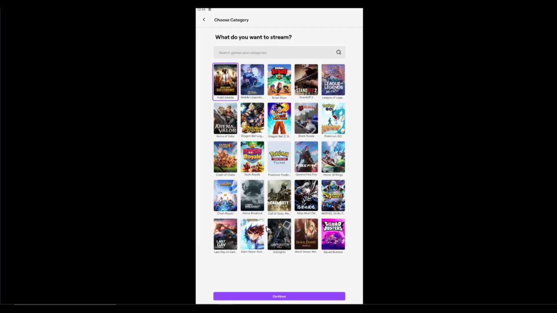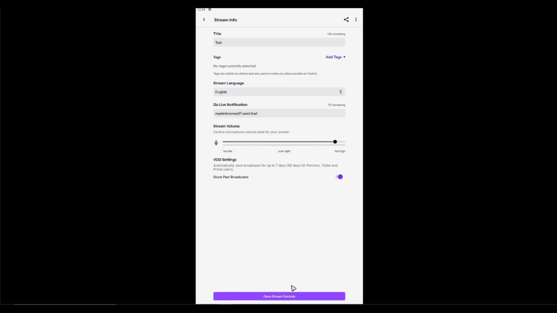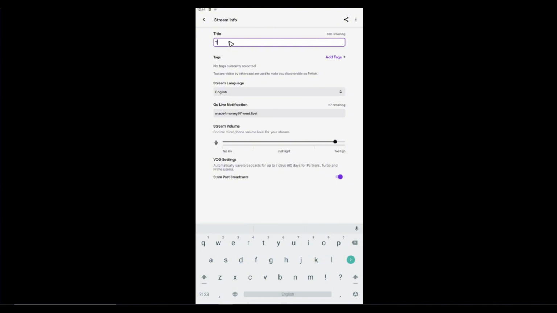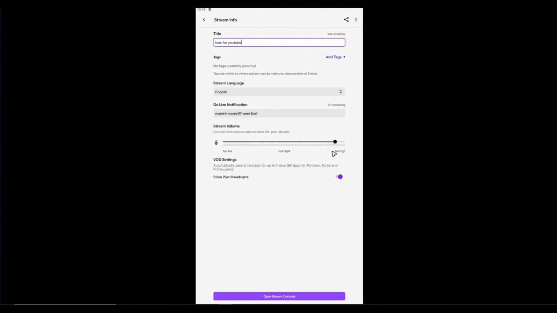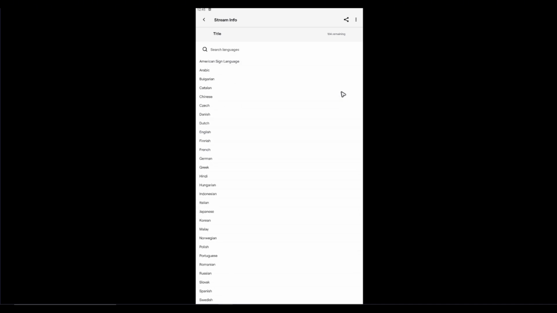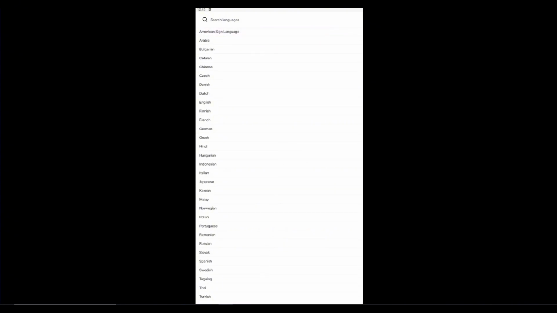All right. Say, for example, you wanted to stream Mobile Legends, Brawl Stars. Just select the game right here, tap on it, and you'll see a highlight, and then hit on Continue. Now, once that's done, just go ahead and put in the title right here, Test for YouTube. Now, if you want to, you can go ahead and select your stream language right here by just tapping the drop down. All right. Select your language.